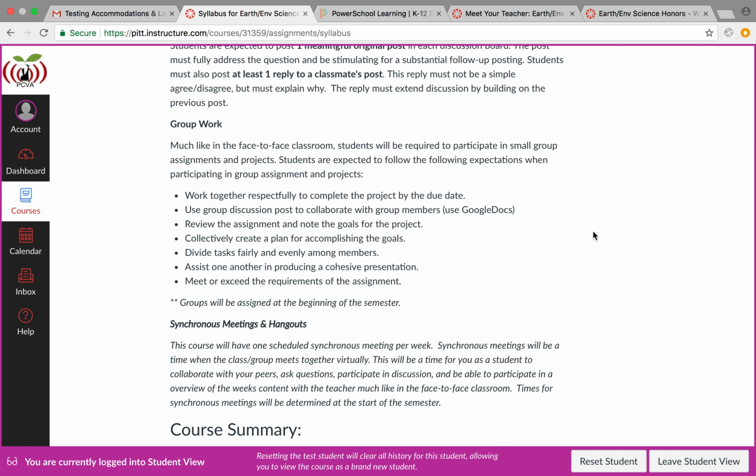There will be opportunity for group work, so just like in your regular face-to-face classrooms, students have the opportunity to work in small groups, and you will have an opportunity to work in small groups here. Just want to remind you of some things when you're working in groups. Always be respectful to complete the project by the due date.